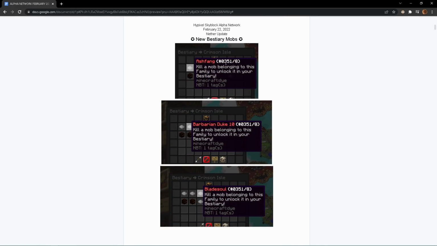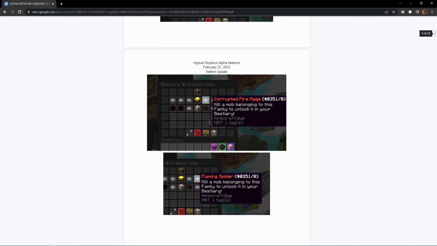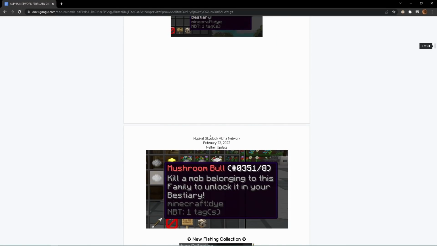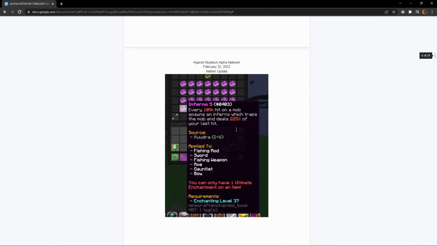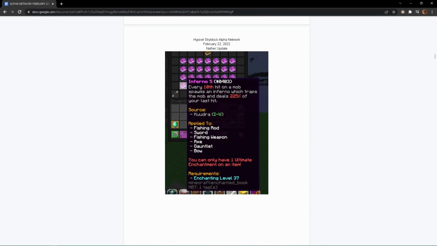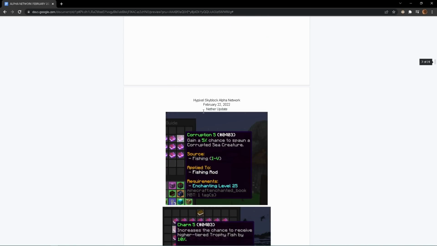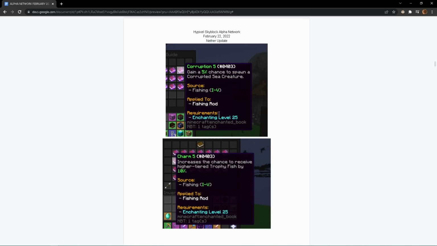Starting off, Crimson Isle, new Fairy Souls, a lot of new bestiary things. Boom, boom, boom. Then we got more bestiary, another fishing collection, a magma fish, and then a bunch of new enchants. Inferno 5, every 10th hit on a mob spawns an Inferno, which traps the mob and deals 225% of its last hit. Corruption 5, you guys can just slow this down or pause and read it.